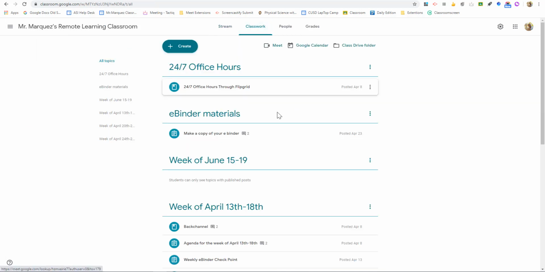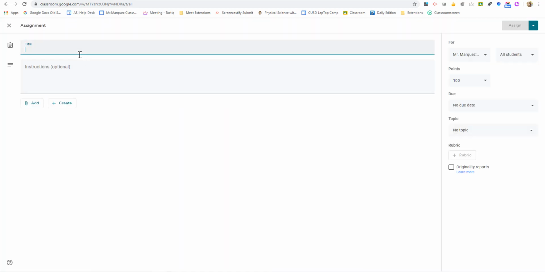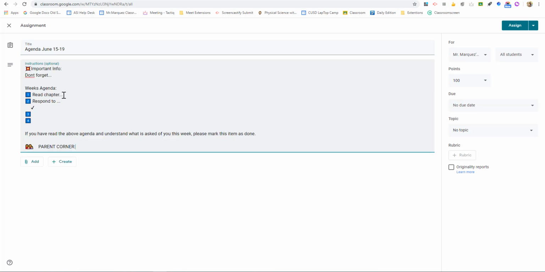So if I go to classwork and I want to add an agenda as an assignment for June 15th, I'm going to go ahead and select create assignment. I'm going to title this agenda for June 15th through 19th. And then I'm going to paste my agenda in. And you could change what number one, number two, number three, and so forth is right there in that agenda.